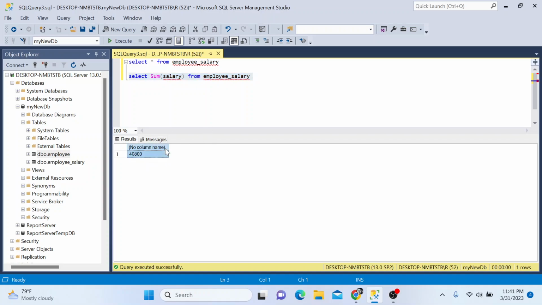You can see that the column name is empty, so we'll use an alias. An alias is a dummy or pseudo column name we are going to give to this value. To do that, we'll say as, and I'll call this total salary. Let's run this now, and we'll see that it gives it a column name.